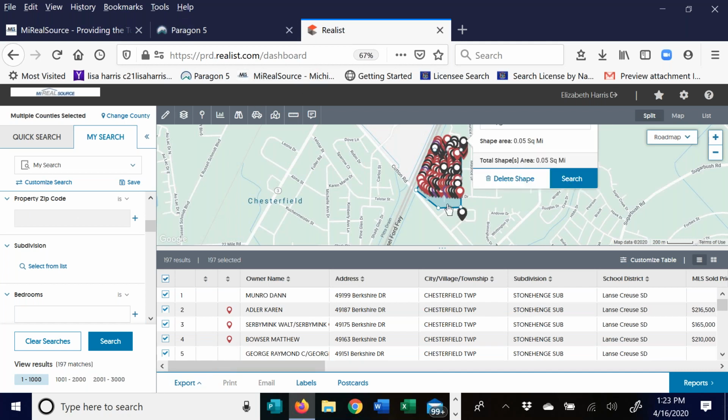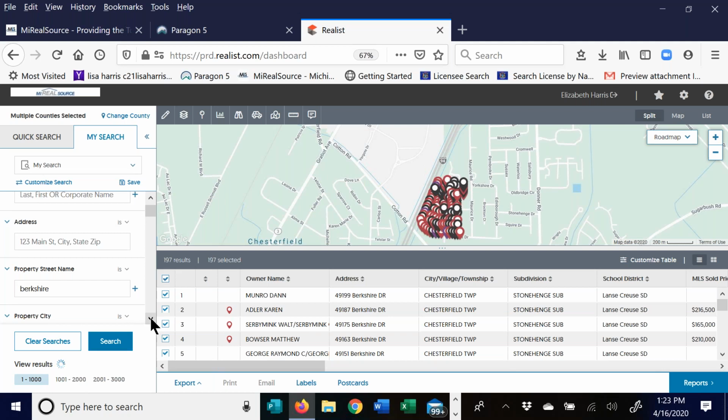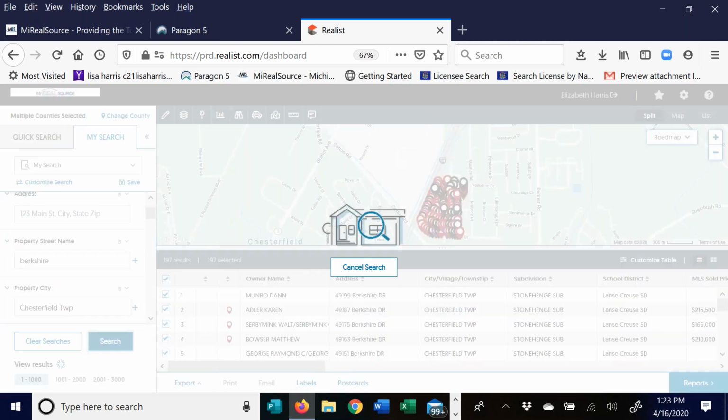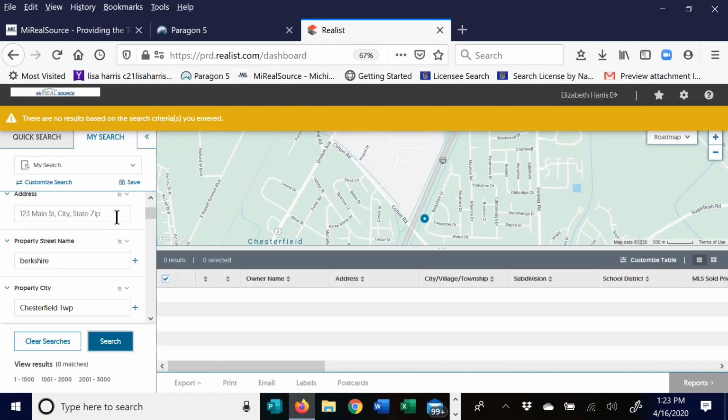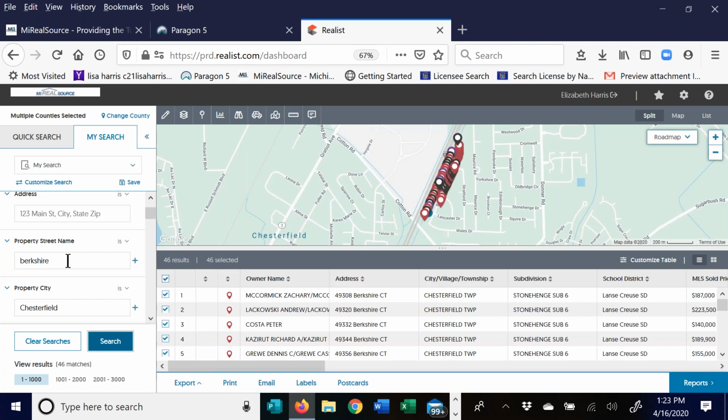So if I want to get rid of my map, delete my shape, I can come in here and just type in a street and just pull everything on that street. So if I want to pull Berkshire and get all the neighbors to send them a mailer, then just pick a city. And I can hit search from here. Zero matches, of course. So let's see. Okay, so I have 46 matches. This is just the properties on Berkshire, and it's pulled them here.